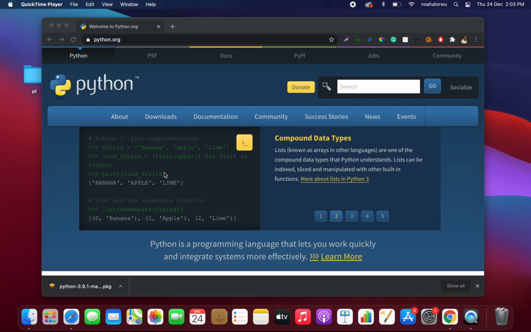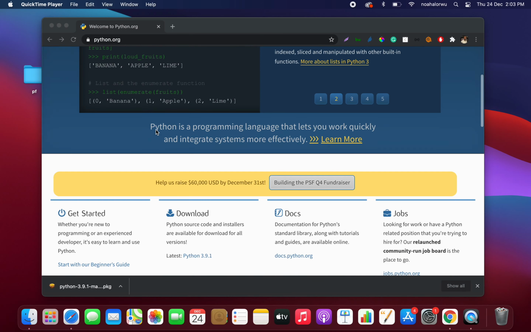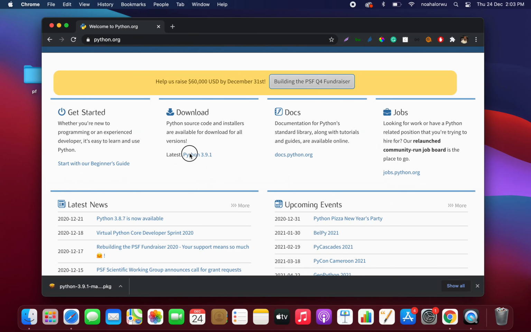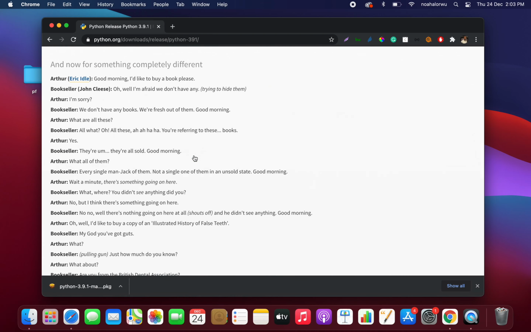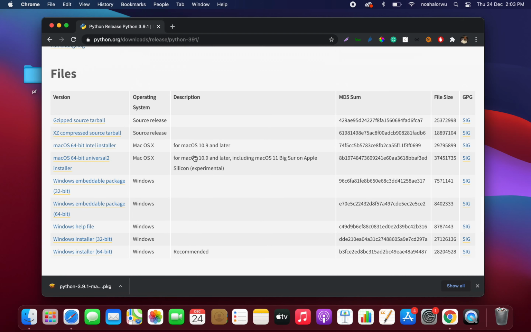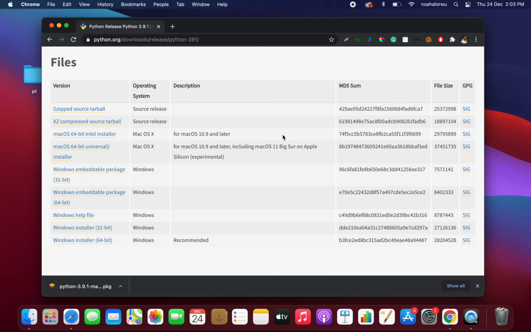So all you have to do is go to python.org and then you can select downloads. But if you want to confirm that this actually supports the M1 chip, the Silicon chip, you can look at the update which was released recently. So you can see this is the universal 64-bit and it supports the Apple Silicon, which is experimental. Alright, so you can just click on this for the sake of this tutorial.